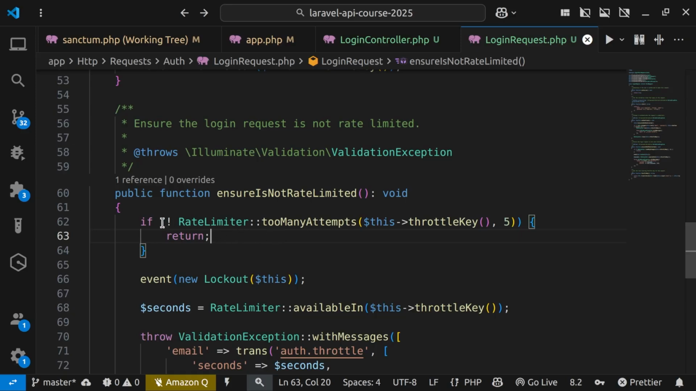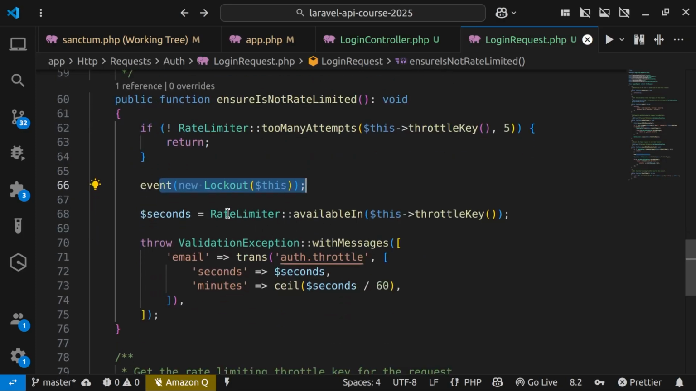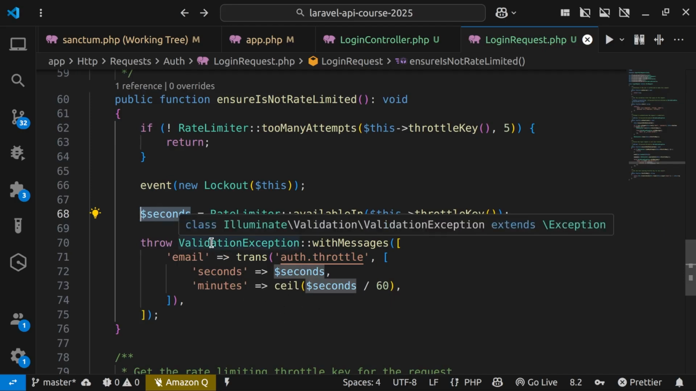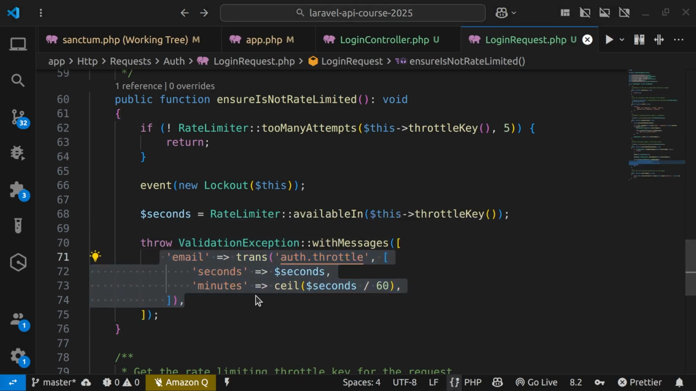However, if this is true, then the code comes here, and we are checking in how many seconds the user is able to send the request again, and we are throwing this validation exception with this message.